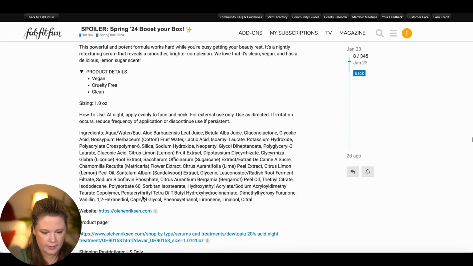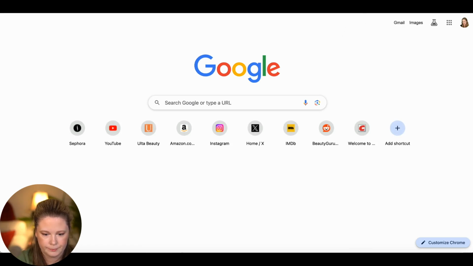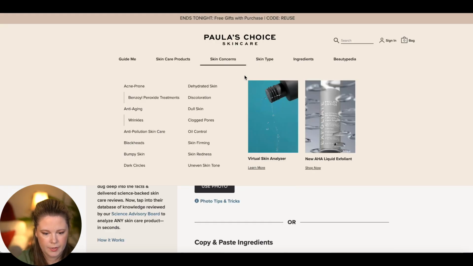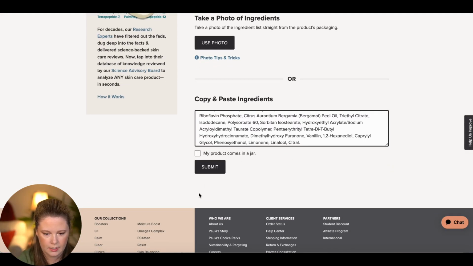Let's see, 1 ounce, and yeah, not to be a broken record, but you can just see the ingredients there. And just because we're here, I'll demo what I do. So copy that, and then if I go over to the Paula's Choice Beautypedia page, and you just plop that in and see what it says. Takes a second sometimes.